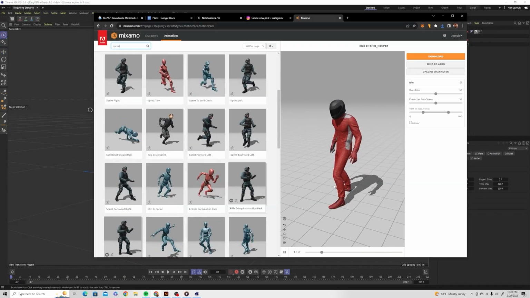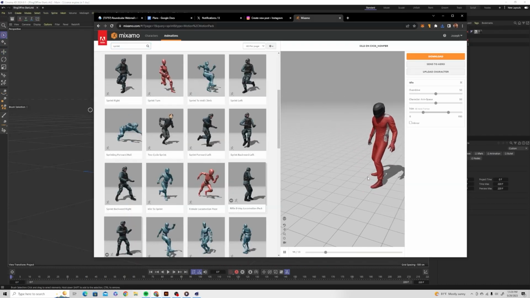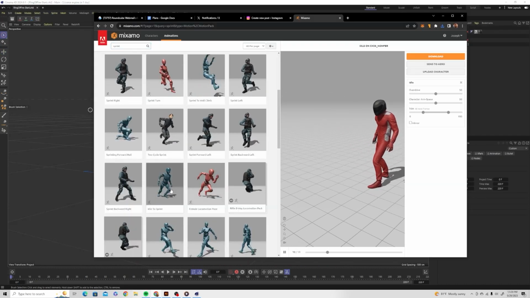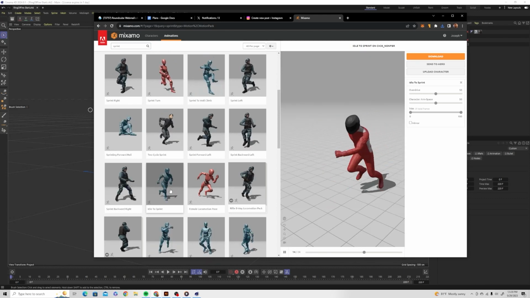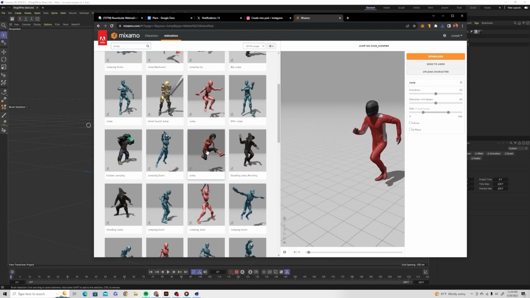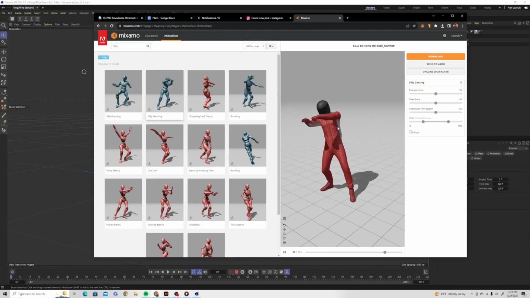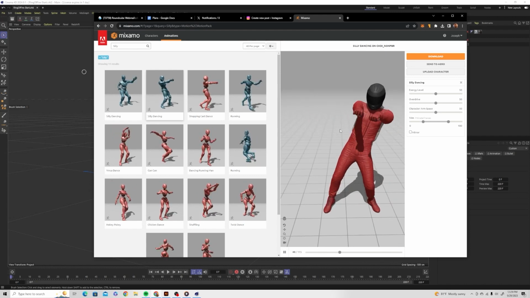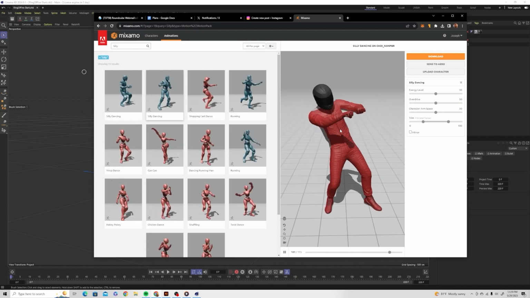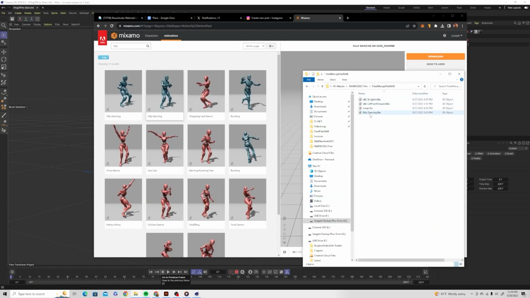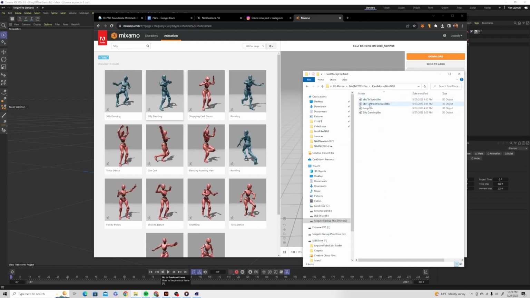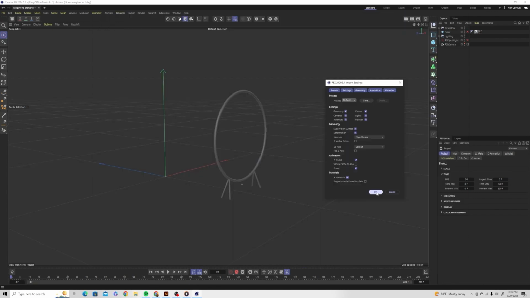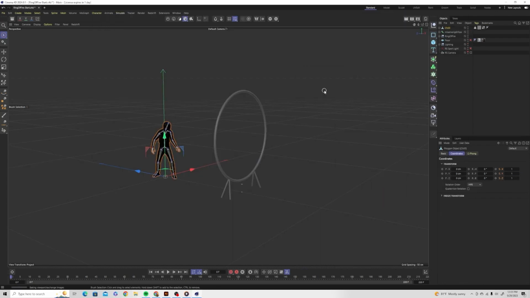Then we turn to Mixamo, a free collection of motion capture data, to acquire four different mocap clips. Mixamo is a great resource, but you may use any motion capture library that you like instead. Using one of Mixamo's characters, we'll download all the motion capture clips that we need, as well as the rigged character, and bring them into Cinema 4D.